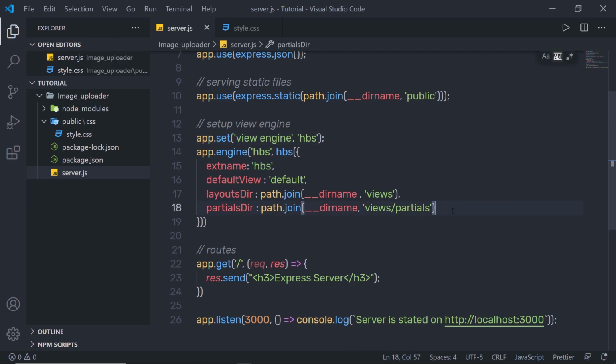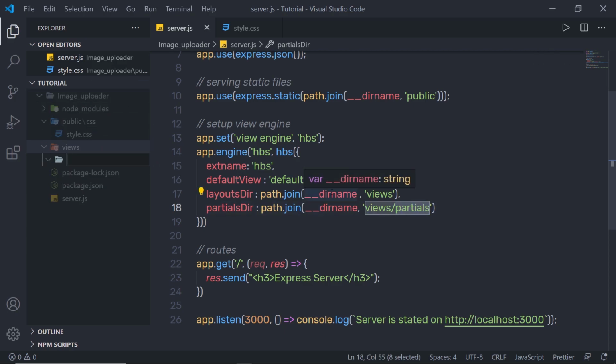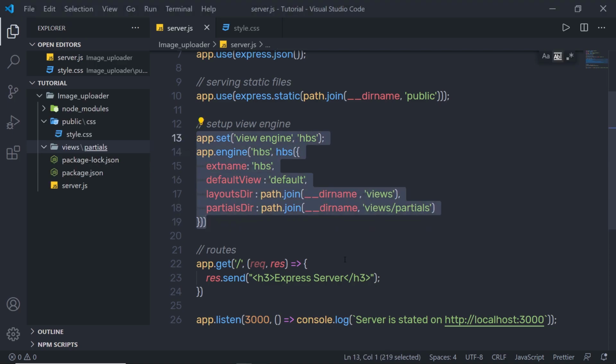Let me just save the changes and create this views and this partials folder. So inside this image uploader, I'm going to create a new folder. So I'm going to click on this new folder icon and say views, and inside this views, as you know, I have this partials. So I'm going to click on this views and create a new folder called partials.